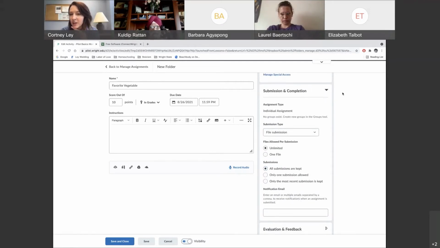All right, down here when we look at the submission and completion, submission type, typically a file submission. That's the most common one. That's what allows students to upload either a Word document or a PDF into the system.